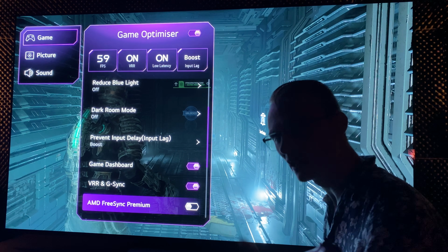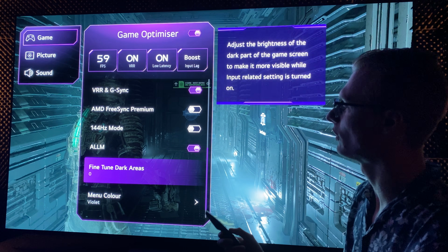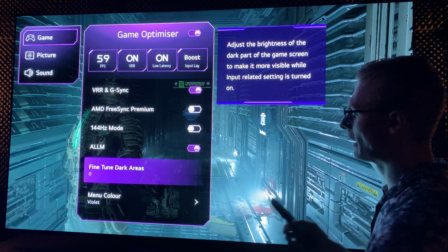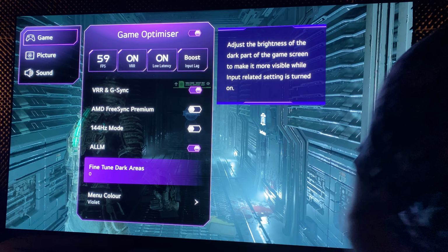So now that you guys have put in the settings on your TV and the console, we have fine-tune dark areas and the black level slider. That's the only thing that can help us adjust the picture.